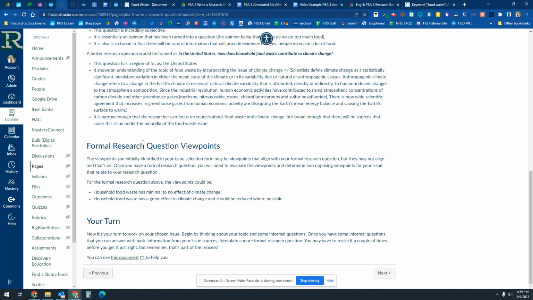So once you have a good researchable question, you're going to show Miss Erickson your researchable question, and you're also going to determine your viewpoints. You need to do your viewpoints before you show her the question too. The viewpoints you initially identified in your issue selection that you did in the library with me on your form may align with your formal research question. That's entirely possible, but they may not align, and that's okay.